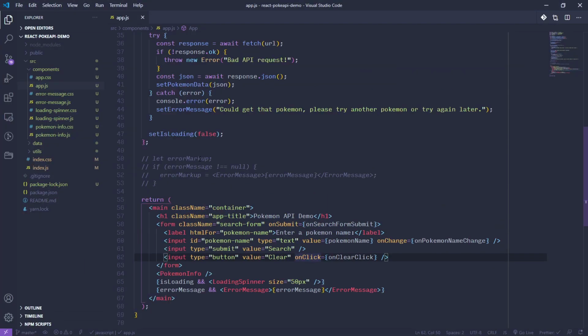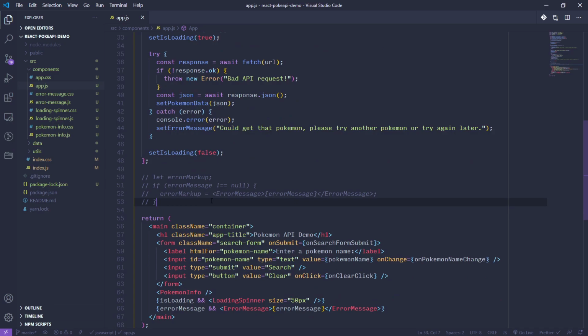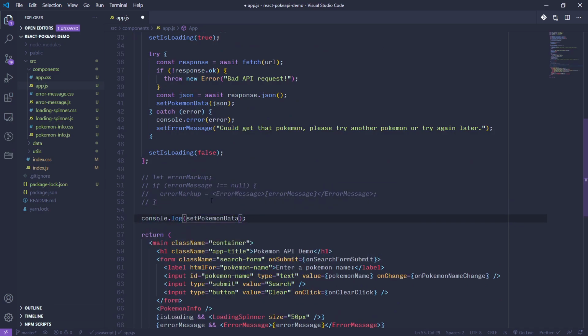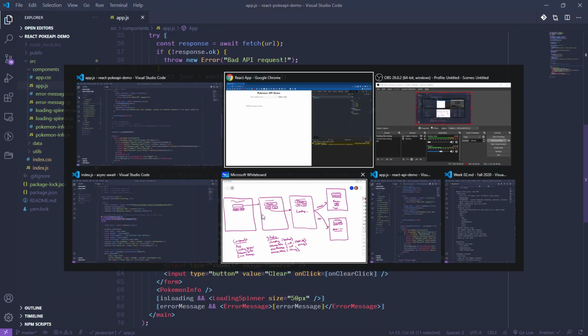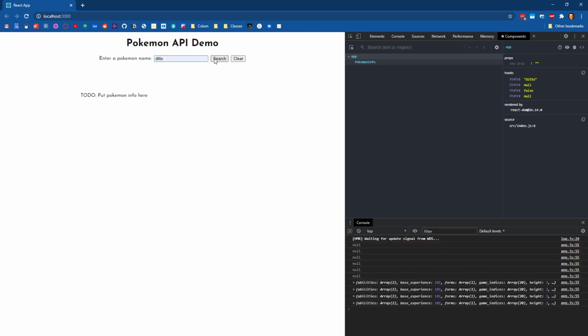And then I want to just print out the Pokemon data so that we can check that that actually gets cleared too. So here I can see that it's null. I search for something like Ditto. It's here, we've got specific values back from the API. If I hit clear, that disappears and we're back to null. So our clear button's done.